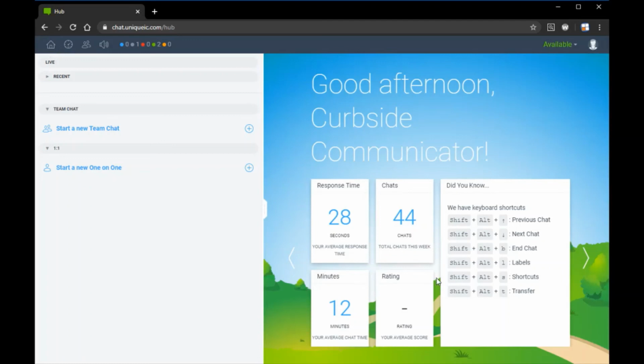Well, that wraps up our introduction to Curbside Communicator. We hope it will help you and your team navigate the twists and turns of curbside pickup.